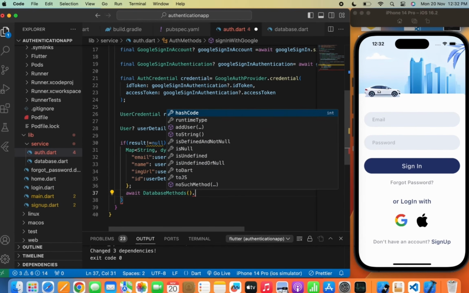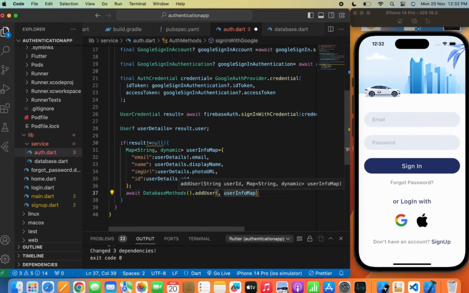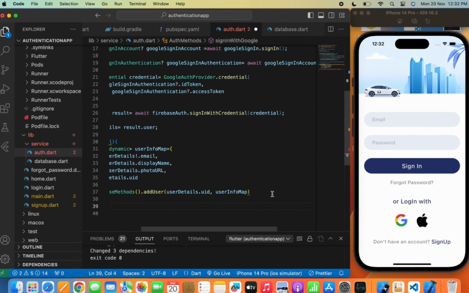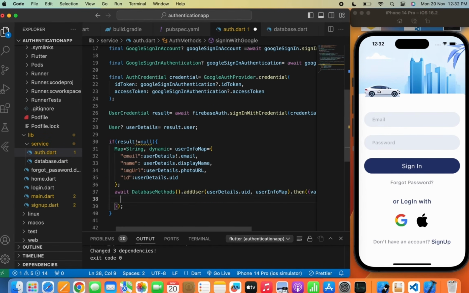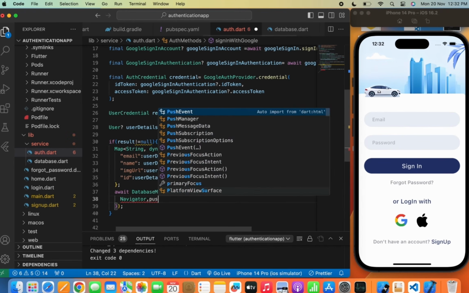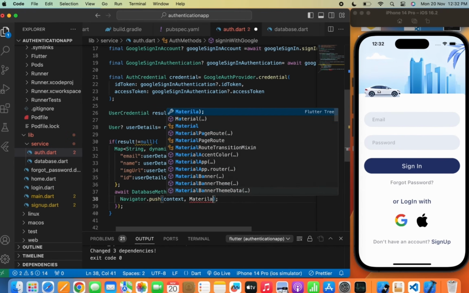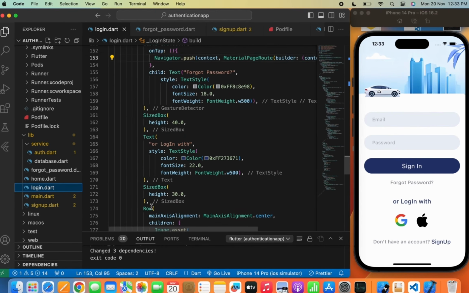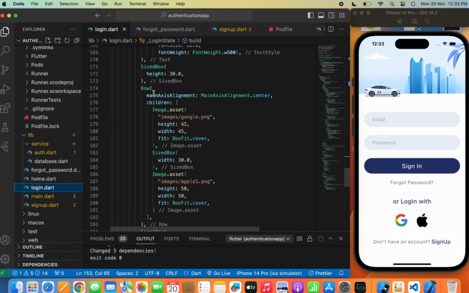dot addUser, and we'll pass a unique ID of the user, and we'll use a .then method to directly push the user to the home page after sign in with the Google. So I have written the complete function for the sign in with Google.